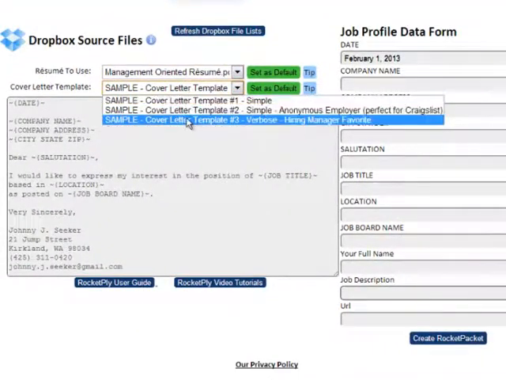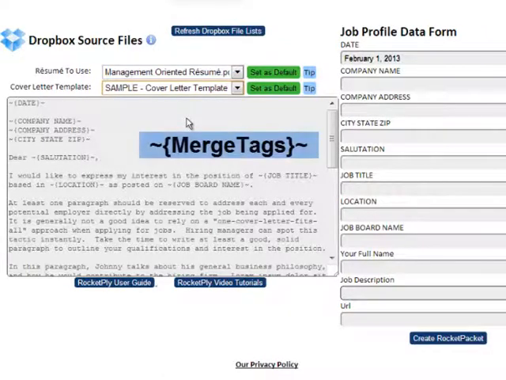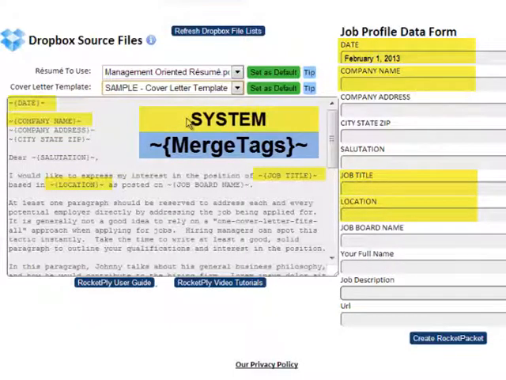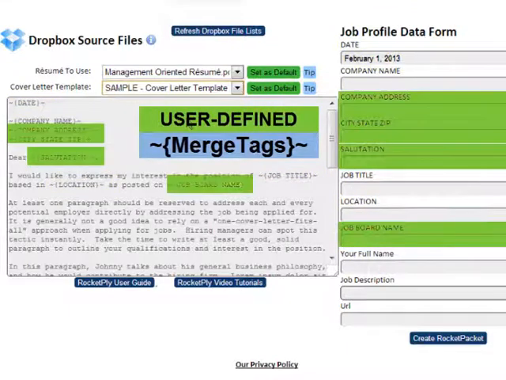Cover letter templates are customizable in any number of ways through the use of merge tags. The date, company name, job title, and location merge tags are system merge tags. These will always be present in the job profile data form. You may include as many merge tags in your cover letter as you like, depending on the data you want to capture.